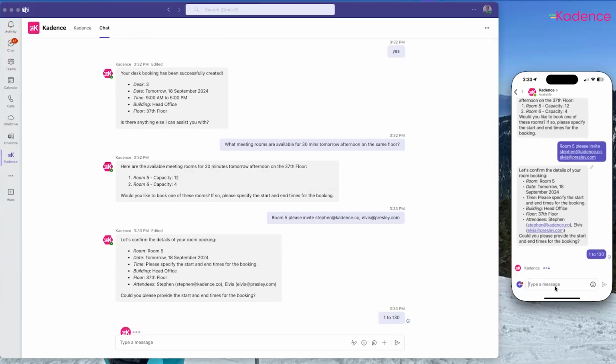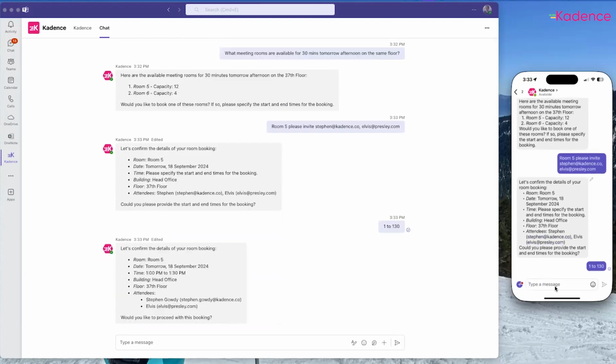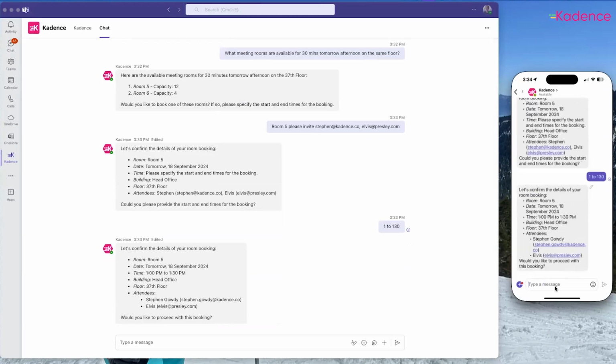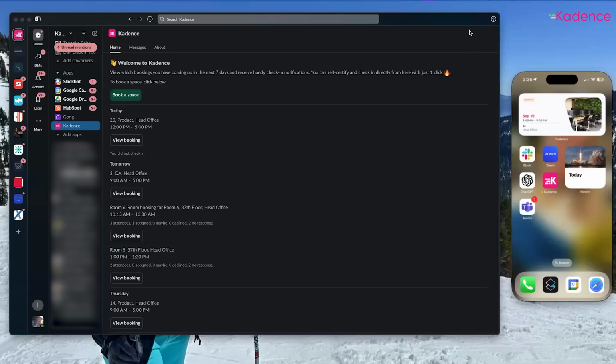So that is Kadence AI inside of Microsoft Teams. Just a couple examples of the way in which you can use this. Super helpful, not having to navigate the whole user interface all the time. If you want to be very quick and want to be on the go, just invoke Kadence AI to help with what you need. Next, I'd love to show you Kadence AI in Slack.